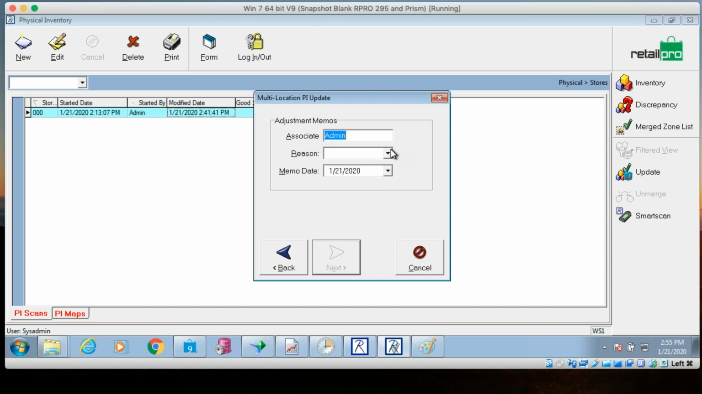Anyway, click next, reason code. I don't have any reason codes, which kind of makes sense since I've been hacking this copy of RPro. Usually there's a nice drop-down menu. Usually it's physical. Could be PI 2020. Could be any reason code you want. But this is the reason code that gets written to the adjustment memos that are created when we adjust the inventory on hand. So these are fully reportable. You're going to want to be consistent with your reason code from year to year. I would want it to be probably physical.